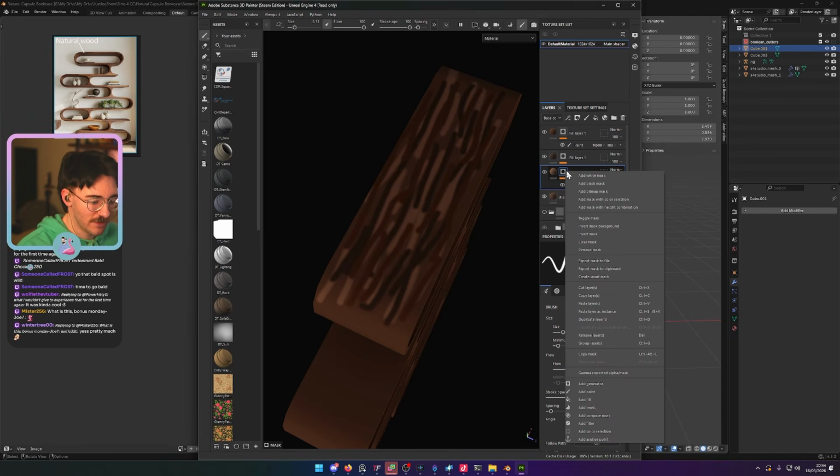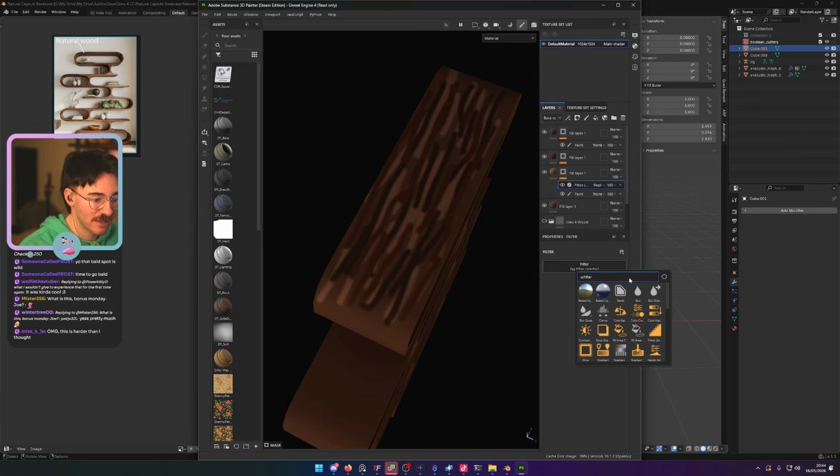Okay, to our mask, you want to add a filter. Okay, you want to add a blur.